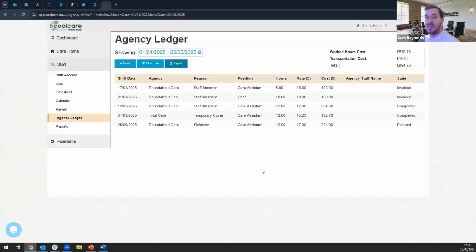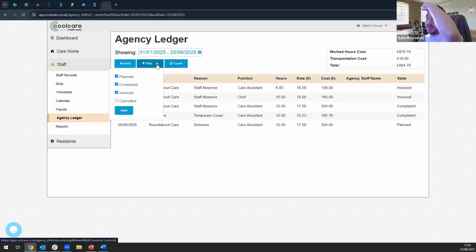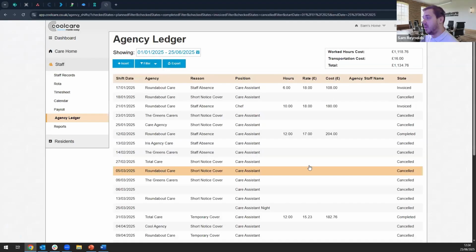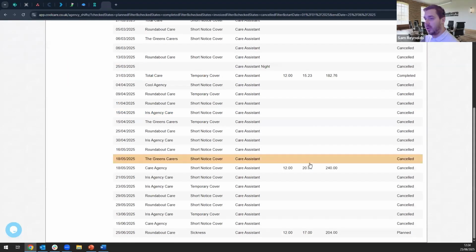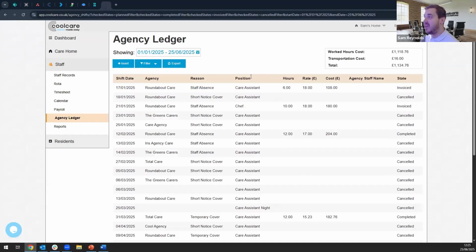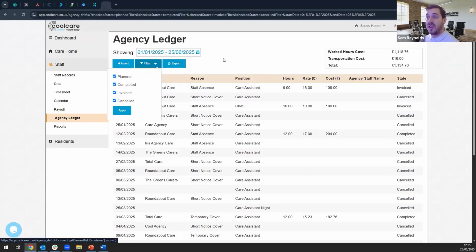So yep, that agency ledger is good for keeping track of those agency shifts where you need them, keeping track of the costs of them as well, and then getting that information out of CoolCare as you need to. And you can even filter that list. By default, we're just looking for anything planned, completed, or invoiced, but if you want to see cancelled ones as well, I can apply that and see a whole host of cancelled ones, my goodness, from this year that never happened in the end. So yeah, that's your agency ledger there.